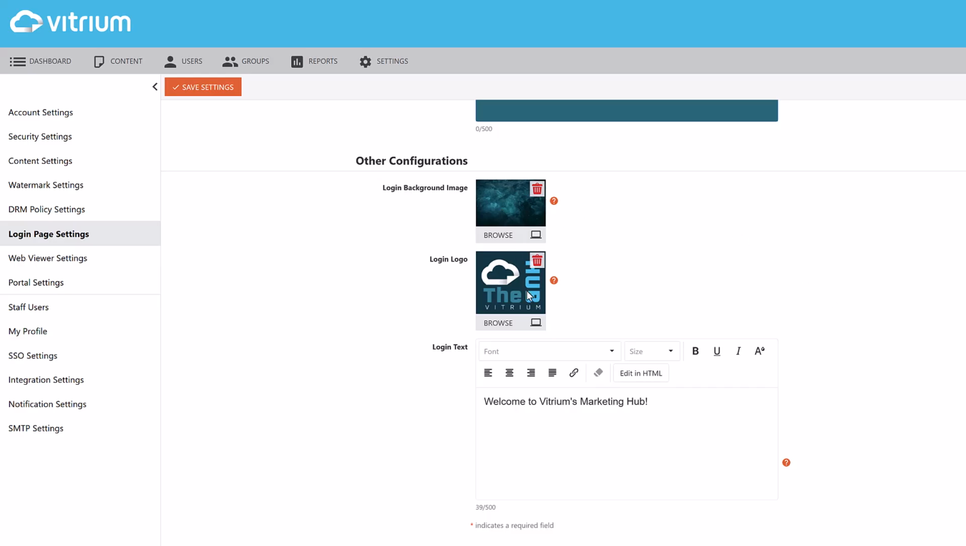background image, the login logo, which is the one that appeared above the fields where the user will enter their information, as well as the login text that you would like to have customized. Here you can see we have just something very simple saying, "Welcome to Vitrium's Marketing Hub," but this can be as simple or as involved as you would like, or nothing at all. This is also one that you can edit in this rich text editor, or you can also choose to edit in HTML if you prefer. As when you are making any changes within your Vitrium admin, make sure that you click the orange Save Settings button at the top whenever you make any alterations to your configuration.